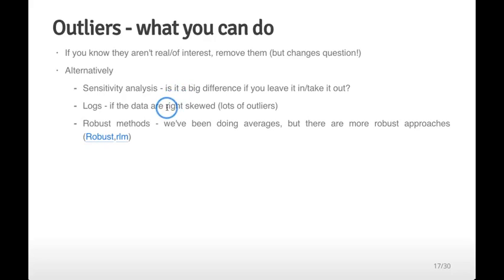You can take logs if the data are right skewed. We talked about that a little bit with the previous slides. If there are lots of outliers, that's often a transformation that you can take. Finally, there are robust methods. We've been doing a lot of averaging of a specific kind when doing our regression analysis, but there are approaches that are more robust to outliers or to distributions that aren't necessarily very nice, normal and symmetric. Here I've linked to a bunch of robust methods in R that you can use, and in particular rlm is the robust version of the lm function that we've been using to fit linear models in the last few lectures.